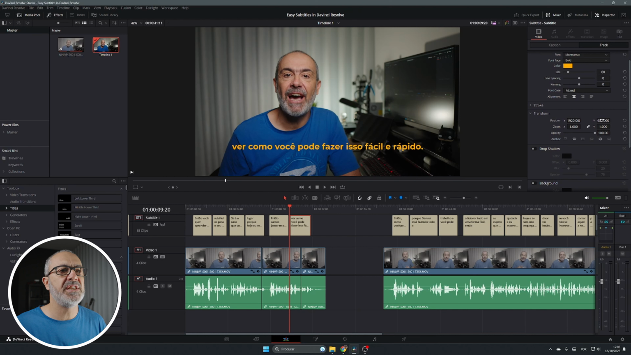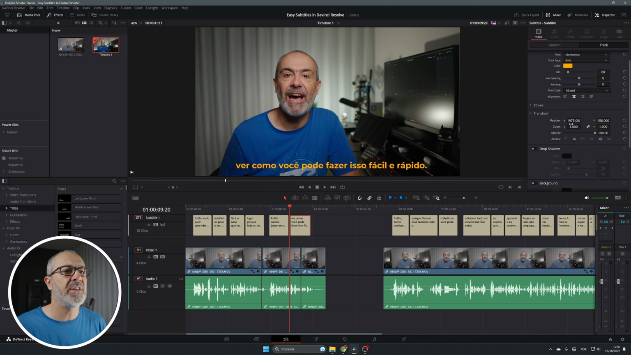Now you have the transform. So you have the position. You can adjust the position to the place you want, like this, and you can also here zoom in and zoom out. Also you can adjust the opacity if you want. So let's put this over here.